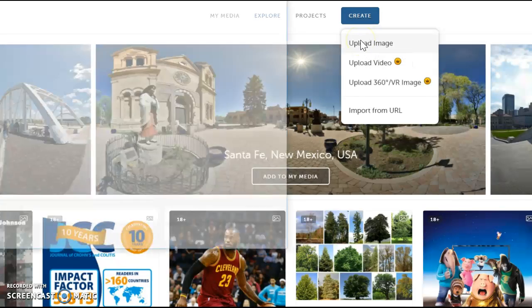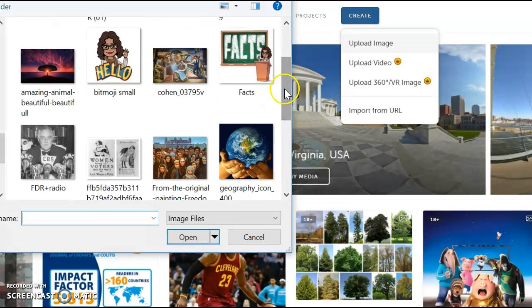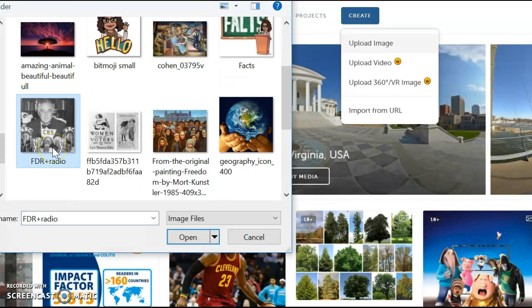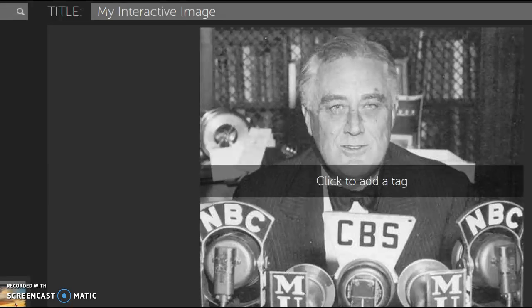We're going to upload an image, and you can use anything that's already been saved to your camera roll from your laptop or your iPad. And I want to go ahead and use this guy right here, FDR and radio. Let's open that up. And here it is, the image of FDR in front of all of these broadcasting microphones. And it's kind of already guiding you and telling you what you can do. So it says click to add a tag.